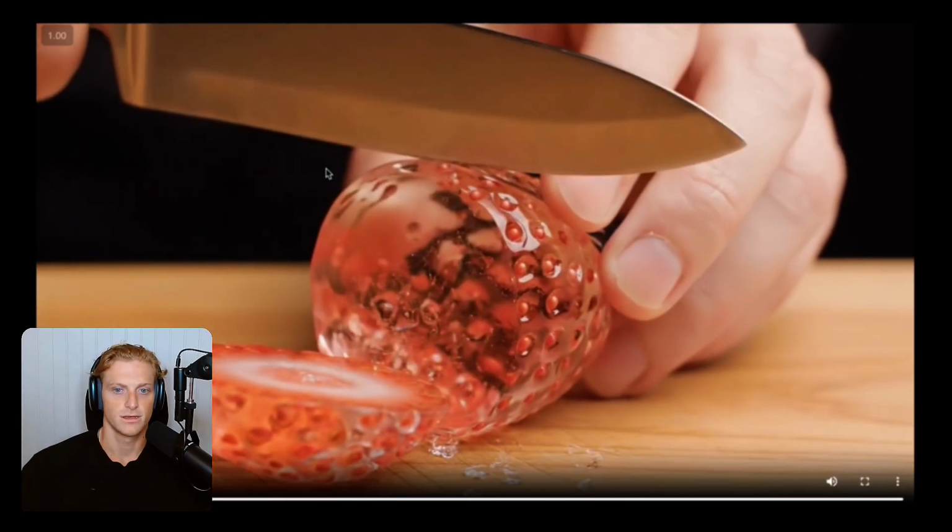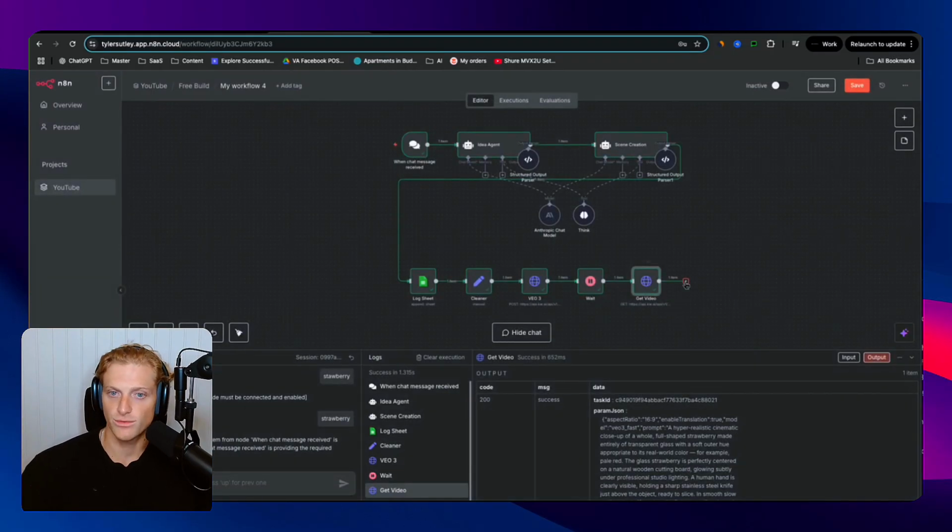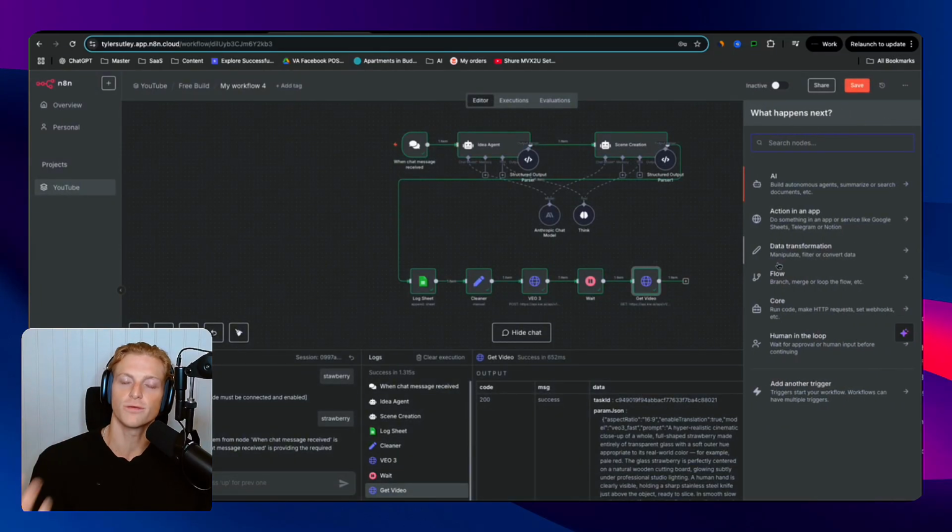Amazing. As you can see, it is a great video of a strawberry, just like all these satisfying ones that you saw on TikTok. But we're not just done here, because we don't want to live inside of n8n. We want to be able to create a system that automates everything for us, making your life 1,000 times easier.